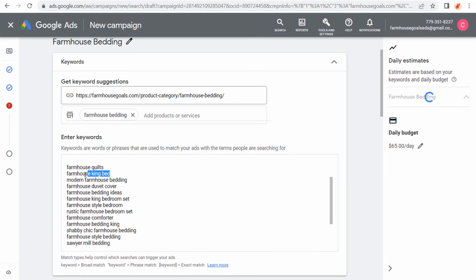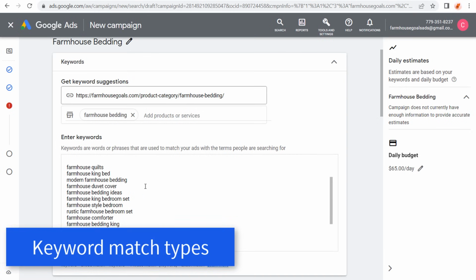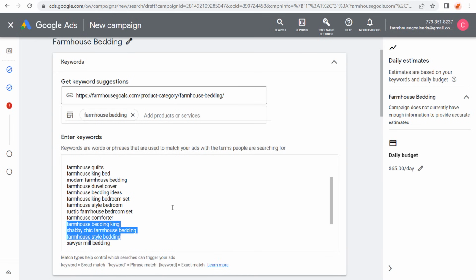Now keep in mind, farmhouse king bed, farmhouse king bedroom set, farmhouse style bedroom. All of those are not people who are actively looking up farmhouse bedding. They're either looking up furniture or they're looking up ideas. Now I don't mind if someone is looking up specifically farmhouse bedding ideas and then they can see all the products I have for sale. So I just want to make sure that I keep things as relevant as possible. Okay, so there's 3 here that I'll target. So farmhouse bedding king, shabby chic farmhouse bedding, farmhouse style bedding.